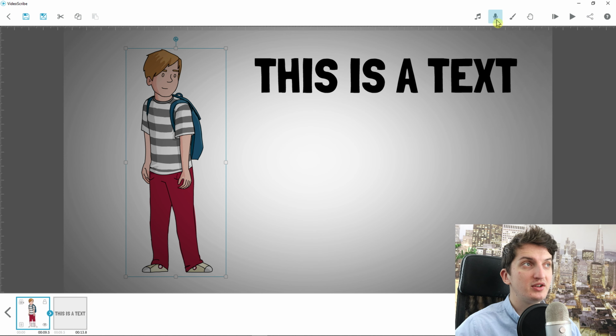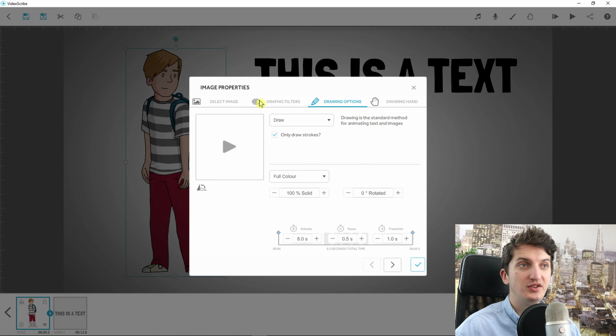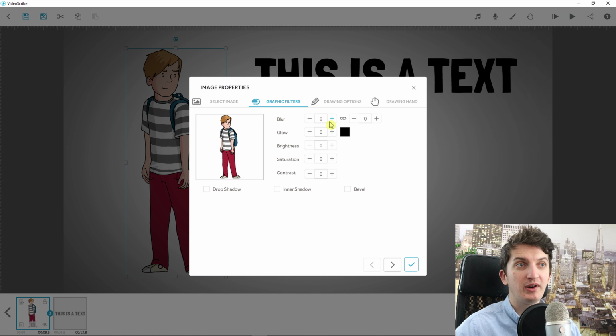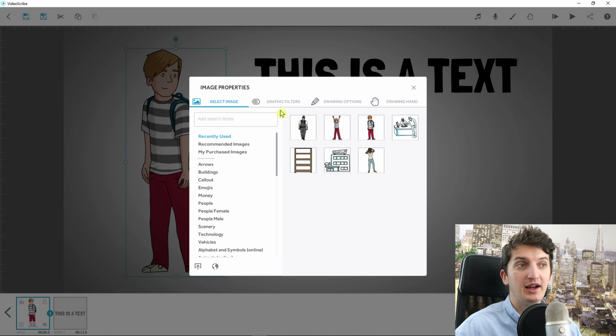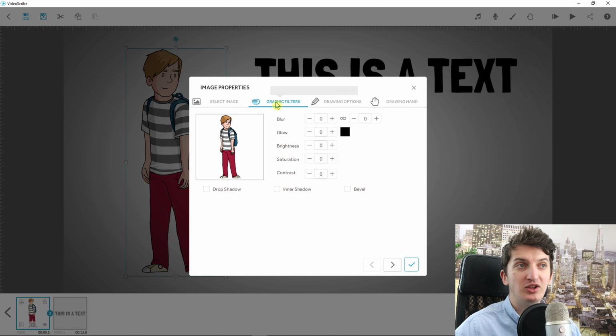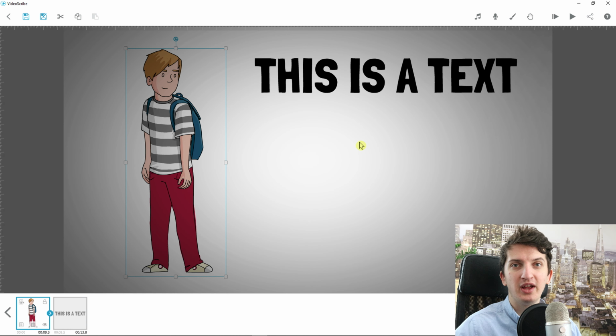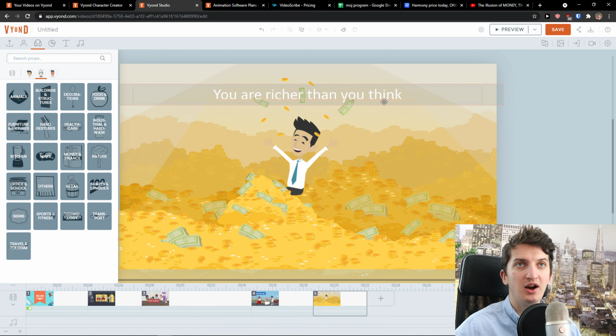When I would come here to the settings, properties, you can actually only change the graphic filters like glow, brightness, saturation, contrast, blur, and you can change the image, but you can't really edit it like you can edit it in VYOND. Of course, you can upload your own picture and you can do it that way. I agree, but in VYOND, it's more complex.